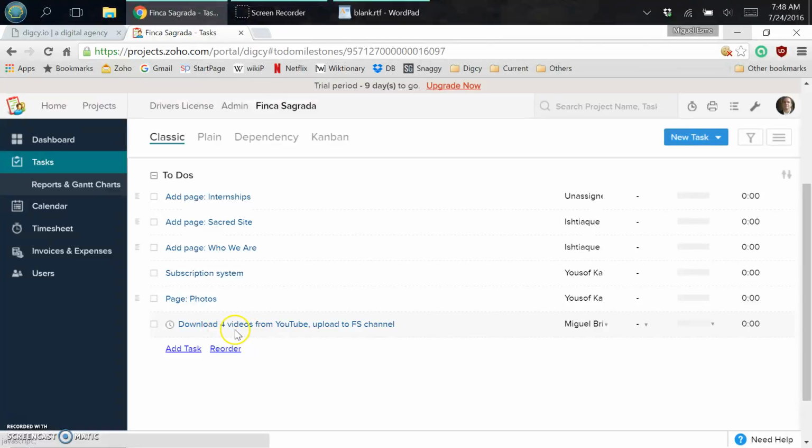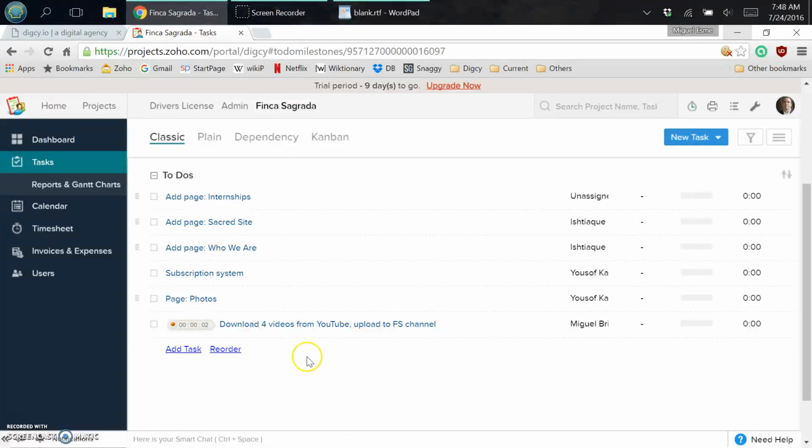What I need to do is download 4 videos from YouTube and upload them to the Finca Sagrada channel. I'm going to click on Start Timer, as this is what we use to determine the time that we've spent on tasks that later on go into an invoice and what we use to bill our clients. It's also what I use to determine the time and hours that are owed to contractors to pay folks for their work.